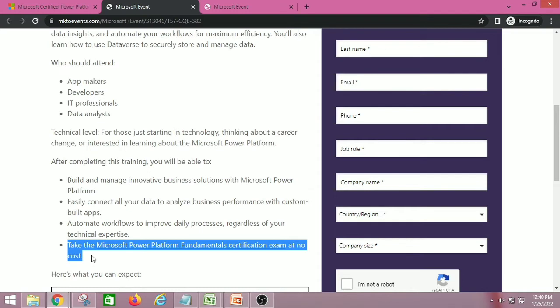We have to attend the one-day training program, and after attending the program, we will receive a mail from the Microsoft team stating that we can claim the voucher for PL900. Then we have to schedule the exam and attend the exam. For scheduling and voucher details, we have a separate video, so you can watch that after the training.